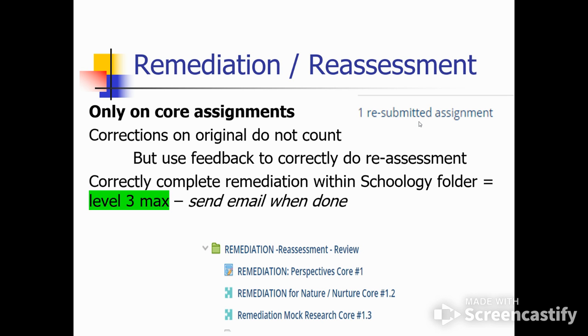Use the feedback that I've given you and then go to that folder in Schoology, and there'll be a folder like this for every single unit. It's always the bottom folder, and you can find where the remediation is. So do it, and then make sure you email me when it's done. And these are due the morning of the celebration, the morning of the test day, because again, the whole purpose is to help you have practice to do well on the exam.